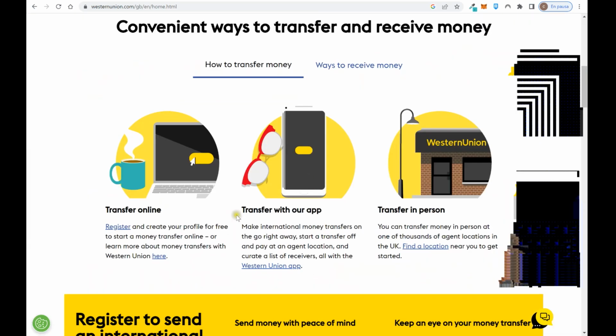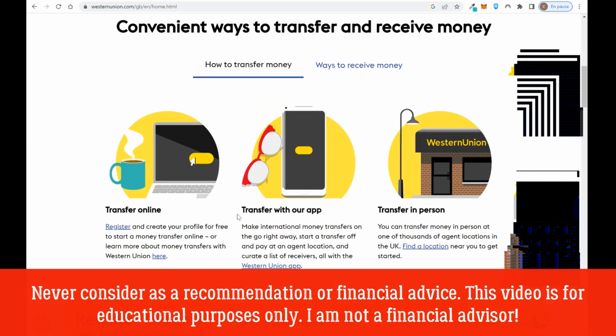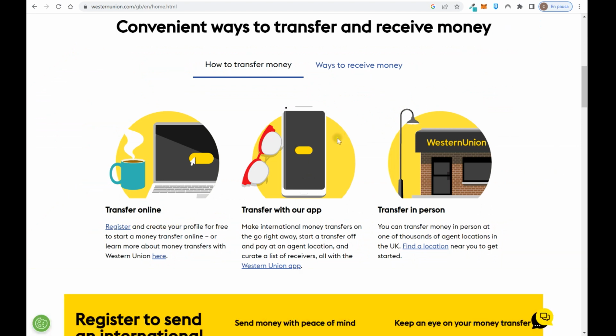You can also receive money. It's really easy and straightforward. You have to register yourself inside Western Union. It's free. You create the transaction in your computer or using your mobile phone, using the app of Western Union, and then you can go to a Western Union to pay in cash, and that cash is going to be transformed into digital money, to send straight away to the other Western Union location.